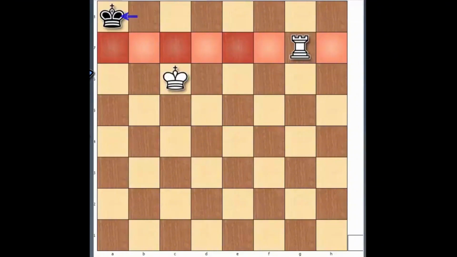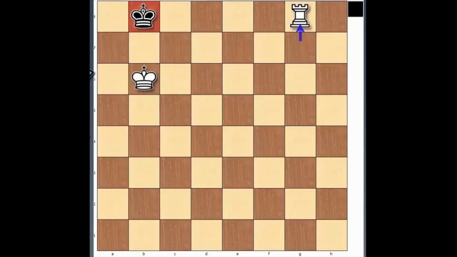He reaches the 5th rank. Bring the king closer. He's forced to stand face to face. And you deliver checkmate. So this is the king's method. What's the difference between the two methods?